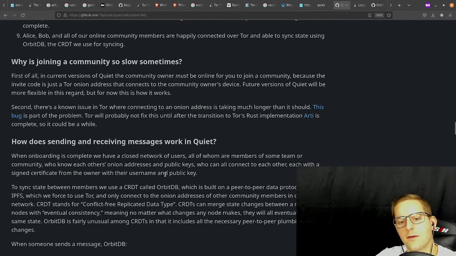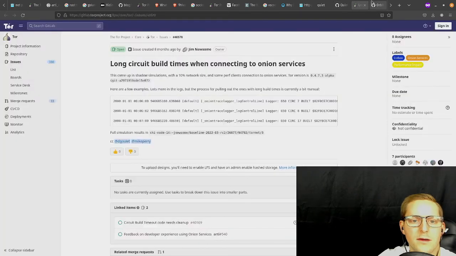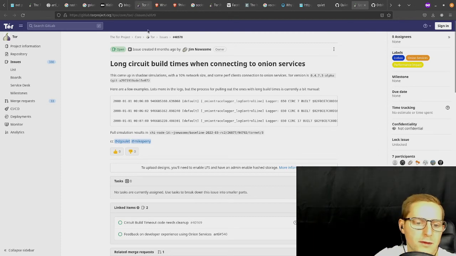We have a closed network of users, all of whom are members of some team. We know each other's onion addresses and public keys. Who can all connect to each other? Okay. Connecting to an onion address is taking much longer than it should. Long circuit build times when connecting to onion services. Lots more logs.